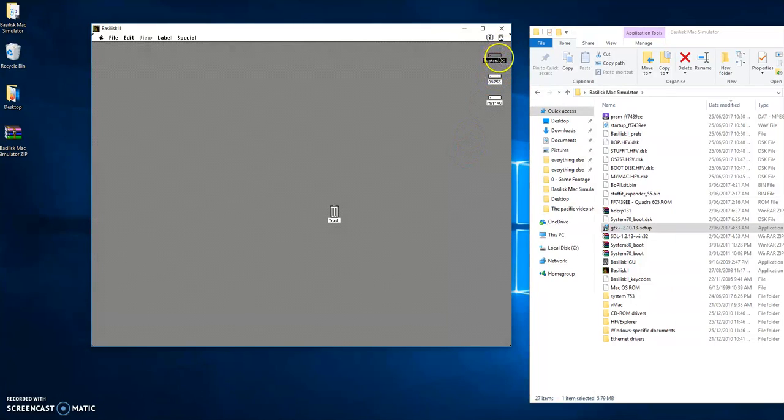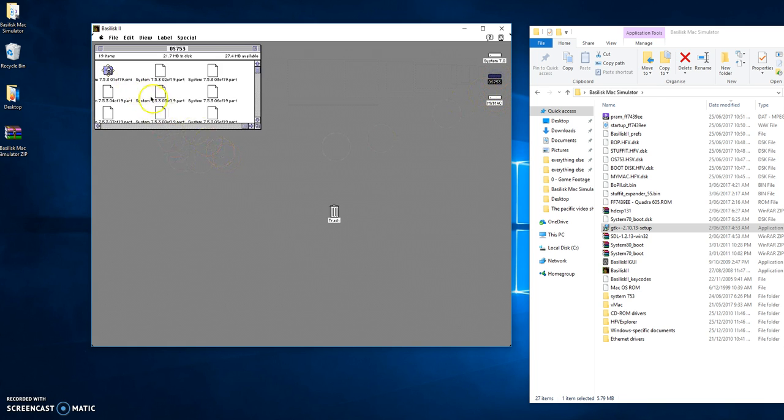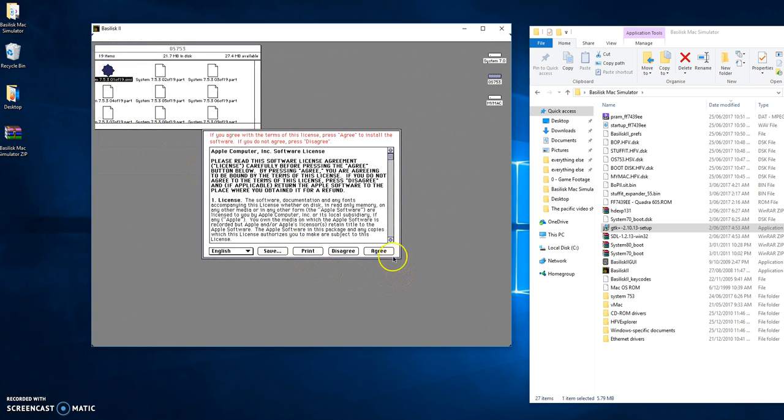So there we go. Booted up on System 7. We've got my Mac and we've got the OS 753. If you look in there, those are all the files we put in there earlier. So what we're going to do, we're going to install it.